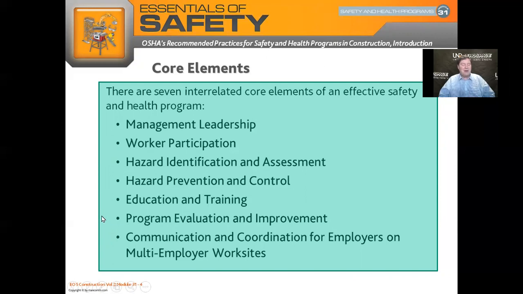And you have to evaluate your programs. Is it doing what you think it's going to do? Were there unintended consequences? Are there areas for improvement? And then also the multi-employer work sites, so how to coordinate between those. Say for UND, our challenge is also communicating with our Grand Forks site, with our Phoenix site, right?